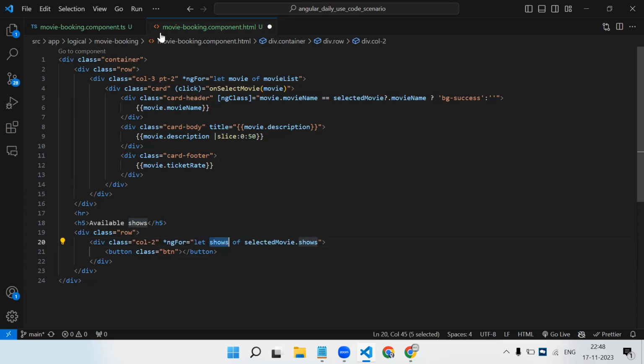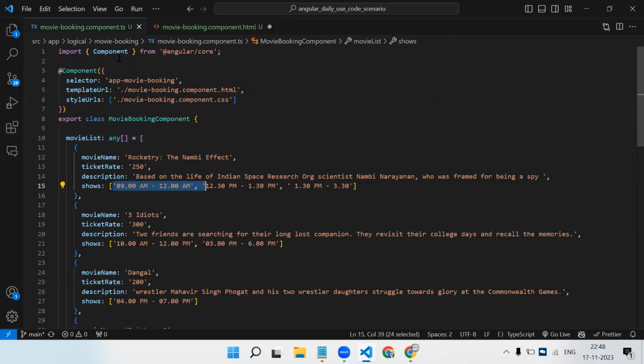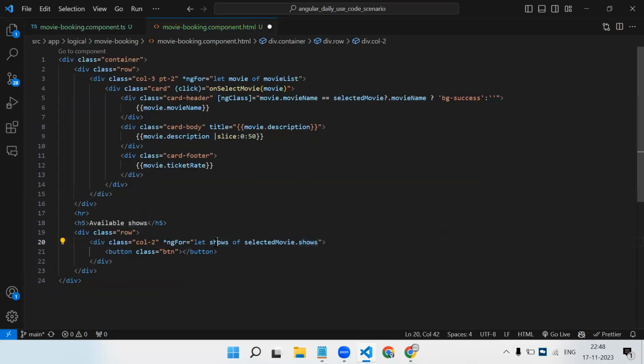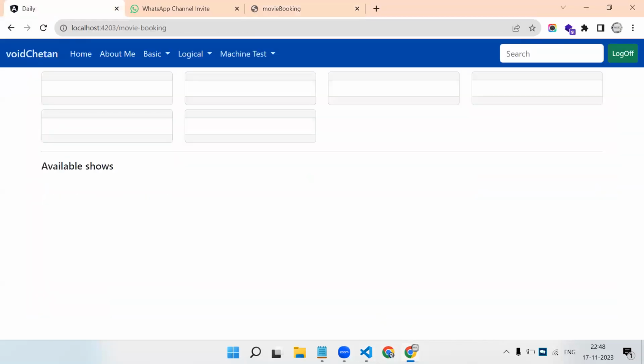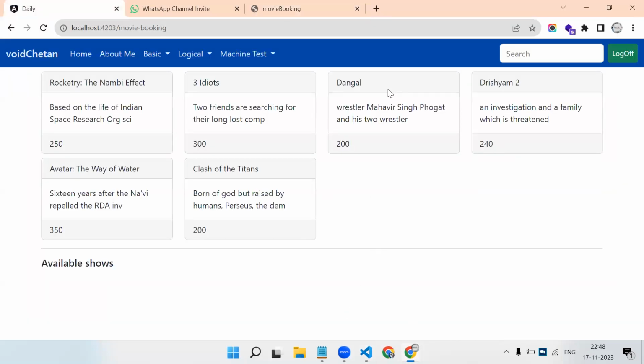And show timing, this is an array of strings, right? If you can see, this is an array of strings, so directly I can use it. So I will print the show over here, right? Let's just save and check if we are able to see that properly. Again, we have got the error because a null check needs to be added over here, right? So if I click, you can see for Dangal we just had one show. For 3 Idiots, we have 2 shows.